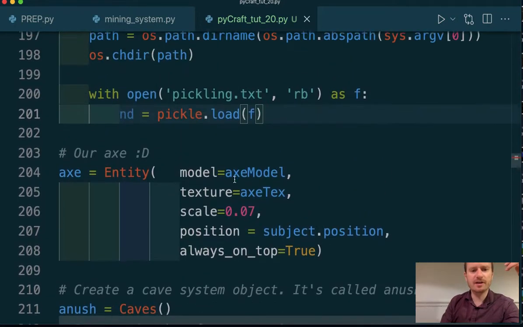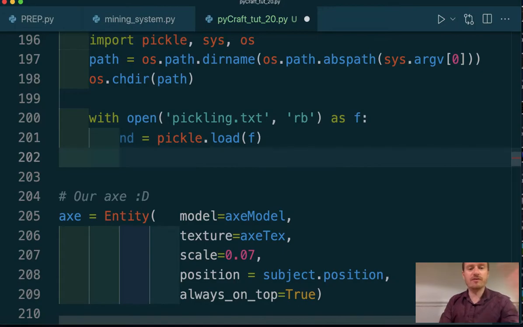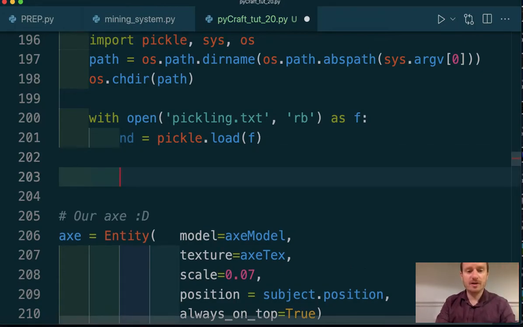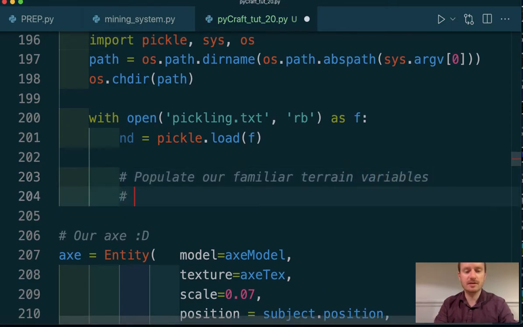So we're doing the opposite. We've got our list here, and now we want to populate our familiar terrain variables with data from the save file.